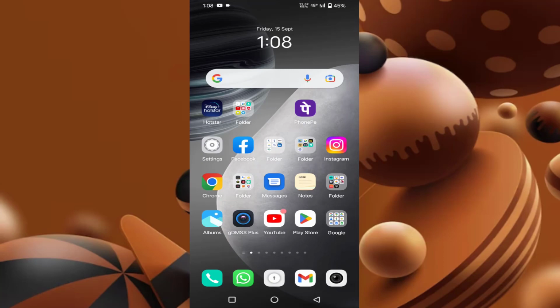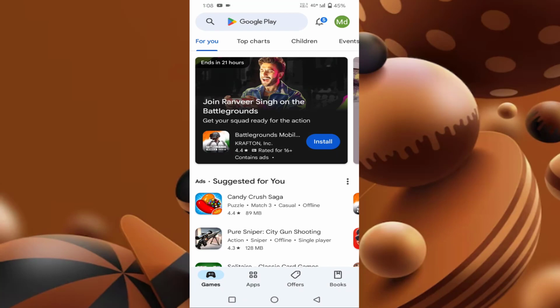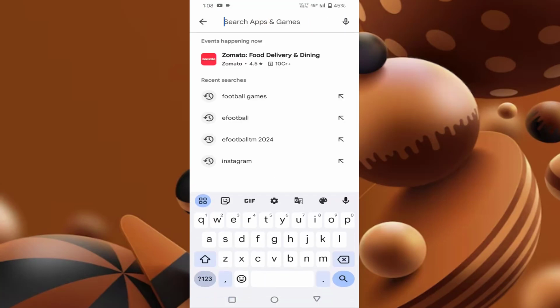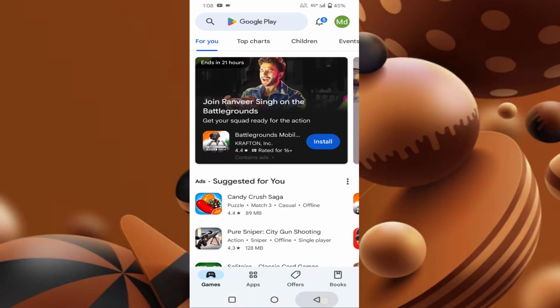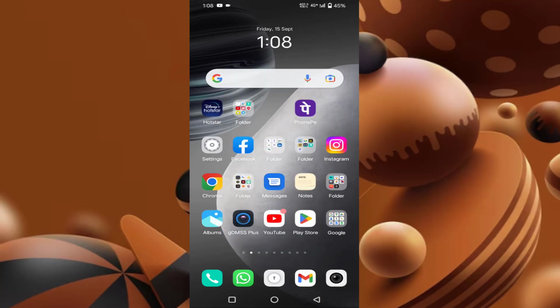If you are still facing the issue, then open your Play Store, then update your eFootball game. If there is any update pending, then update your eFootball. After updating, then try the third method.